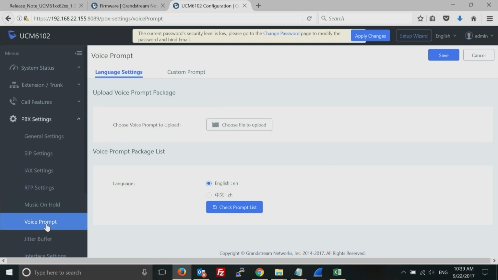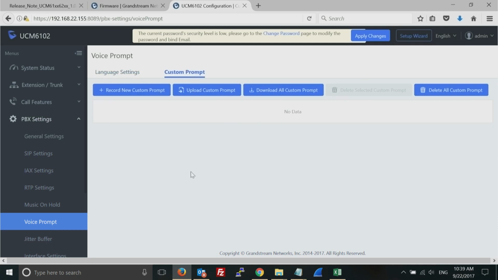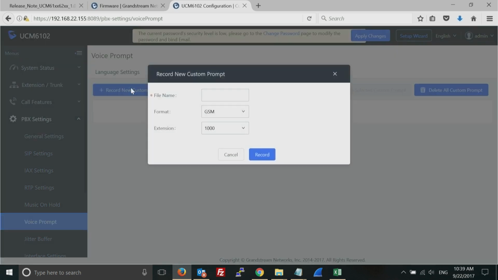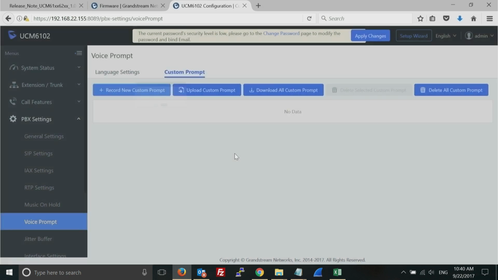And then in your voice prompt, same thing as I said before, for example, the IVR. So you want to upload your recordings, you go to custom prompt, and then you have multiple ways to upload your recordings. The first one, basically you enter a name, enter your extension, and then when you click record, this extension 1000 is going to ring, you pick it up, you hear some message, and then you start recording. Then as soon as you hang up, that recording is going to show up right here.